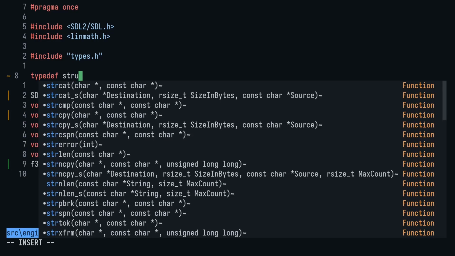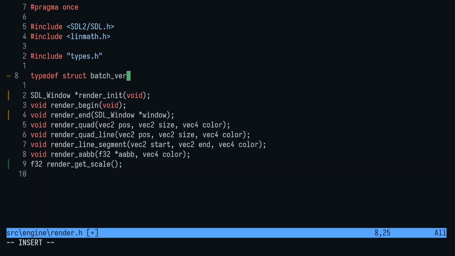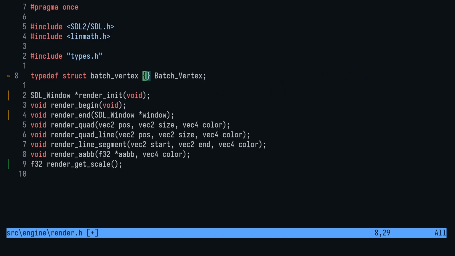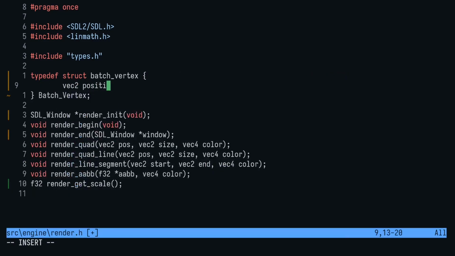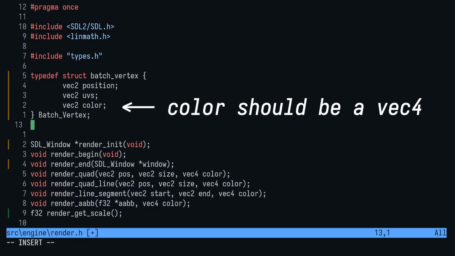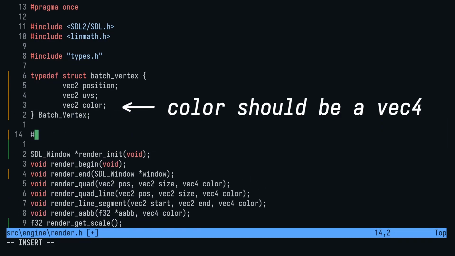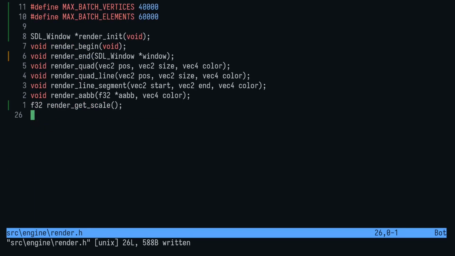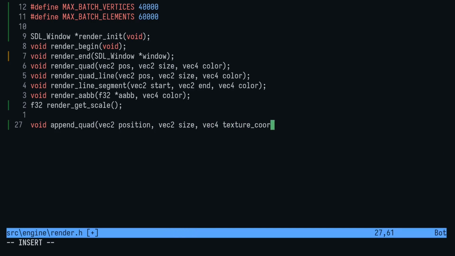In render.h, we'll describe our batch vertex type to make them easier to deal with. We'll also define a maximum number of quads to draw in one frame. This is because we need to prepare memory on the GPU, and we need to know how much memory to prepare. We'll also define max vertices and max elements. Quads have four vertices, and they are made from two triangles, so they have six elements, one for each corner of the two triangles.